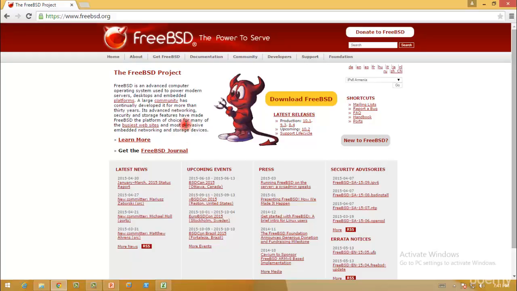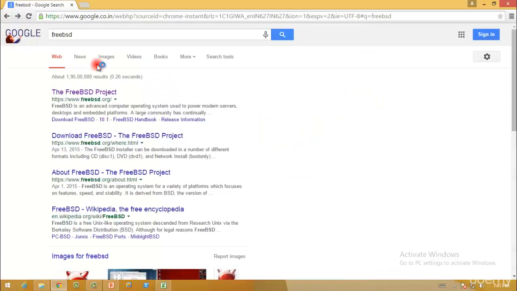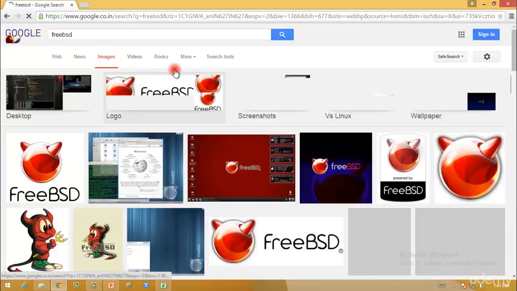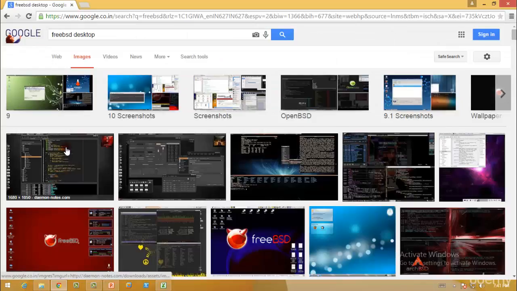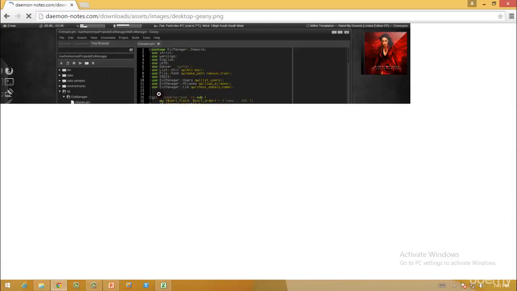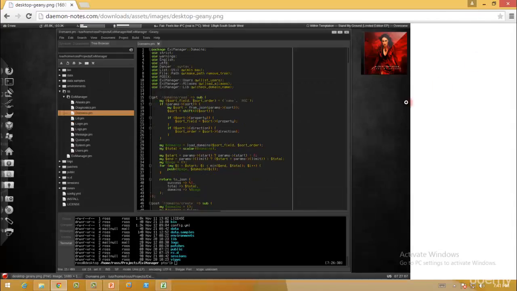And yes, you heard it right, it's an operating system, and it is not like the Linux or Unix that you would use. I'll show you an image of how it looks. Yeah, this is how it looks in actuality.